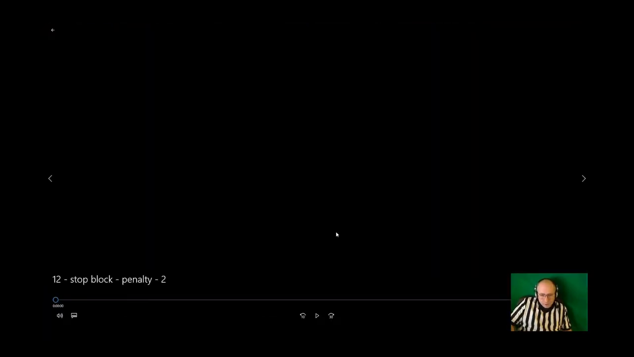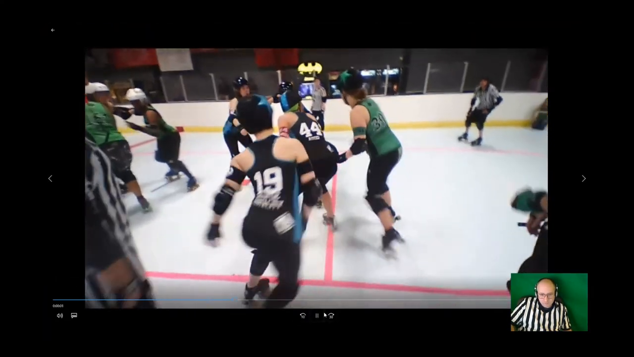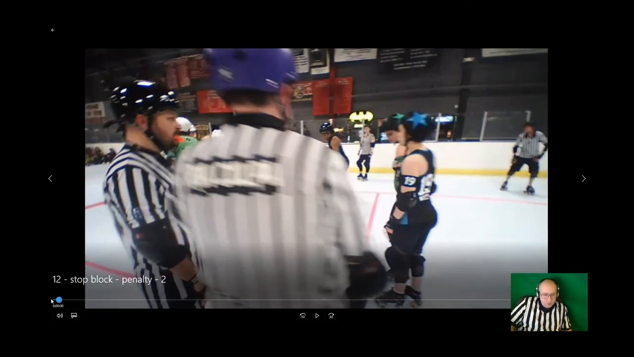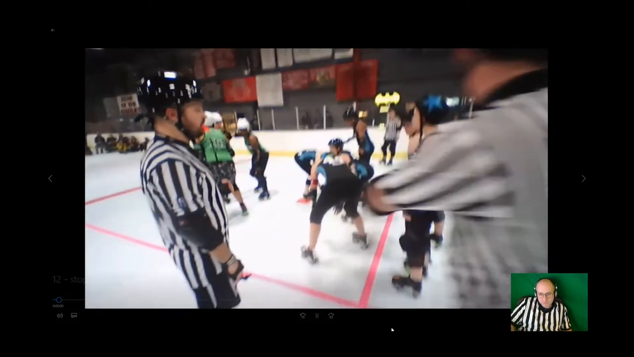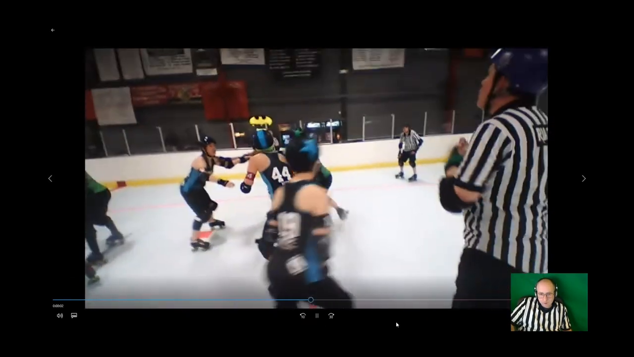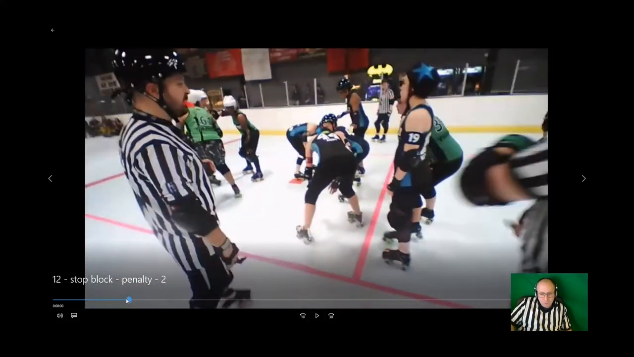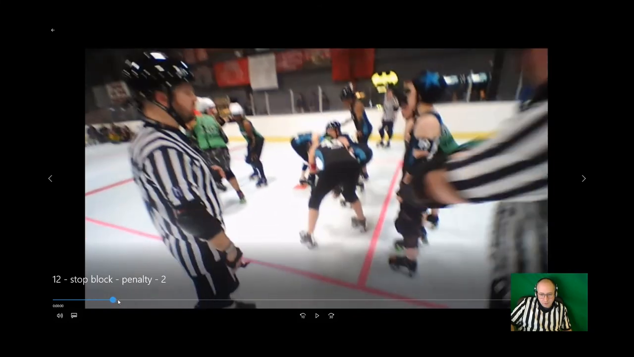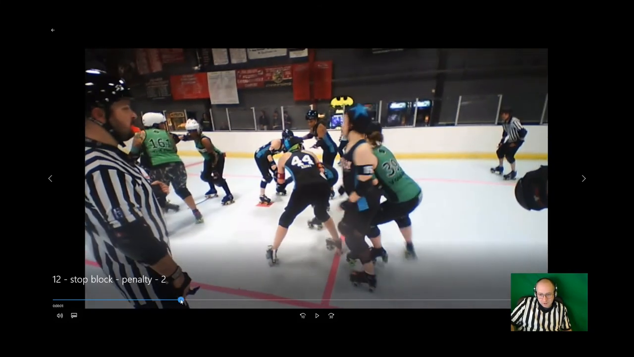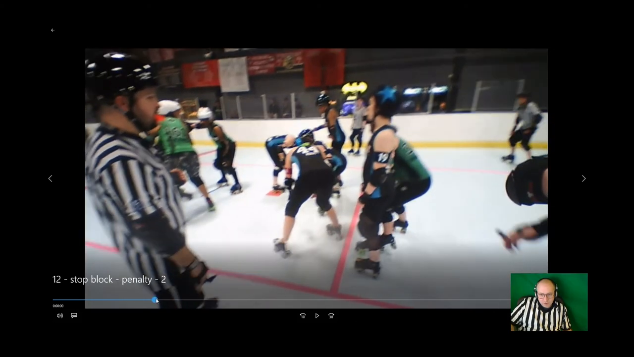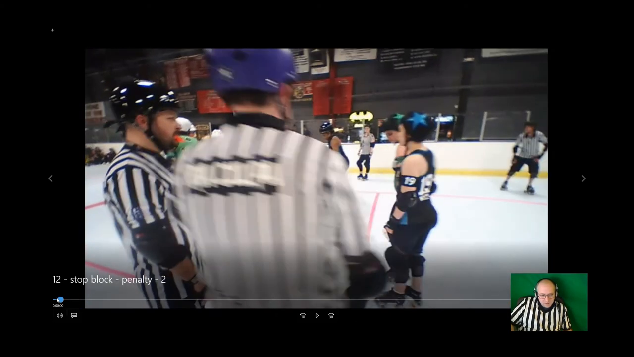Let's take a look at another one. Yeah, boy, that was fast. Okay, watch this. Right at jam start, listen for that jam start whistle, and watch what green jammer does. Yep, it's the same sort of thing. So let's take a look at her feet, because remember, that's what we care about, is the skates. Not much. I mean, there is a little bit of movement on the right one, but let's take a look. Let's see if we can see this in the moment.